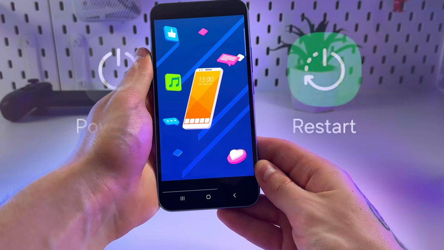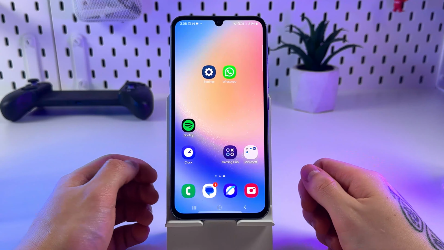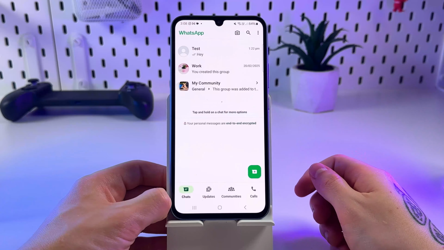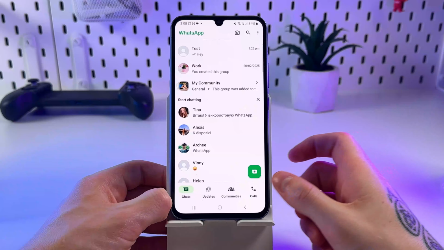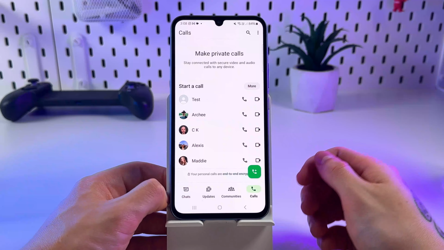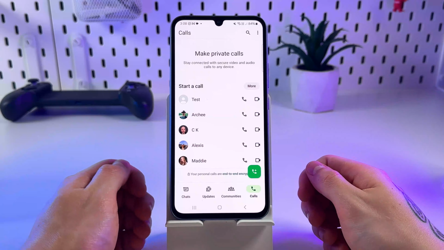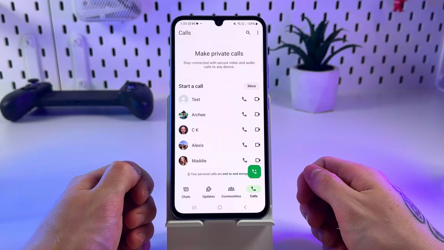So let's get started. First, open WhatsApp on your device. Simply click on its icon. Afterwards, tap on the Calls tab just right here and click on the phone icon to the right from the contact that you want to call.